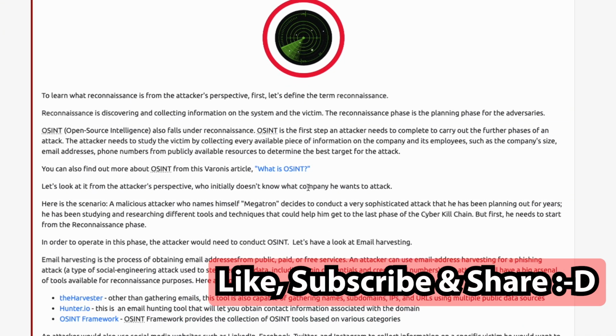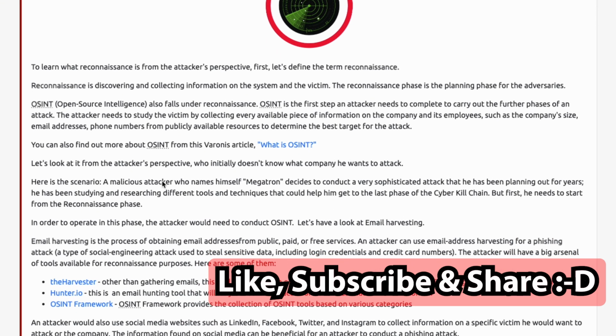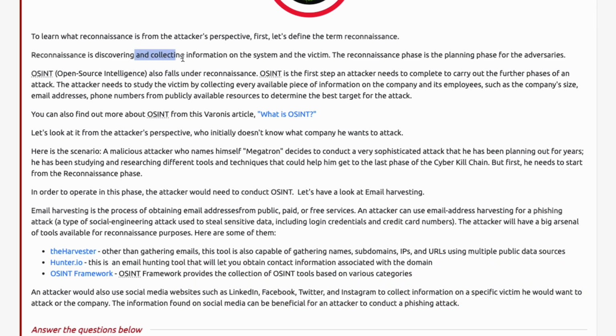To learn what reconnaissance is from the perspective of the attacker, let's first define it. Reconnaissance is discovering and collecting information on the system and the victim. The recon phase is the planning phase for adversaries. The better the recon phase is, the higher the likelihood you'll successfully attack. OSINT stands for Open Source Intelligence, and it falls under recon and is considered passive. It's basically looking at social media profiles or anything that's available online to complete recon and do a better job of active recon.